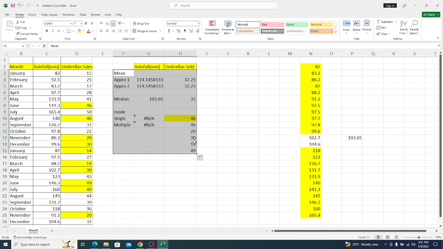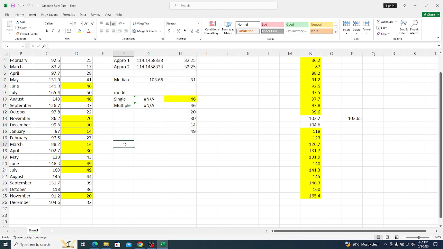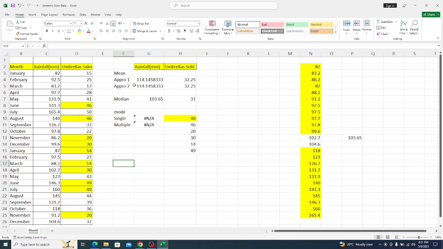Good. Now I want us to go to the measures of variability. This was the measures of central tendency. I want us now to go to measures of variability. Here we'll talk about variance, and we'll also talk about standard deviation.